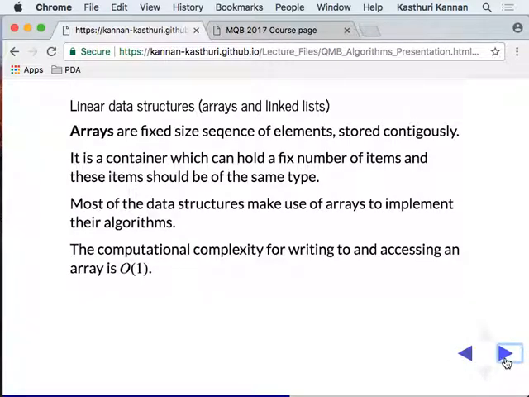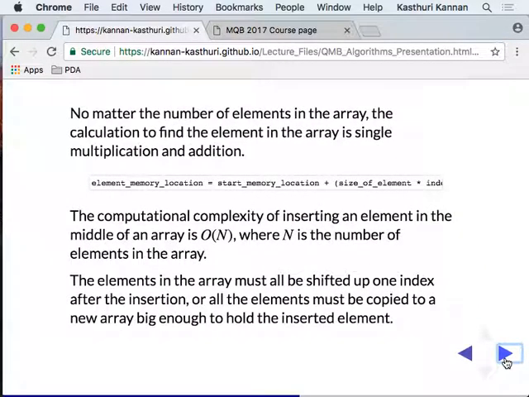The computational complexity for reading and accessing an array is just 1, because you already know where to go. You know the number, so go and fetch it. No matter what the number of elements in the array, the calculation to find an element is just a single multiplication and addition. If you tell the number 5, there is a specific location in the memory, and it's going to fetch that number from there.